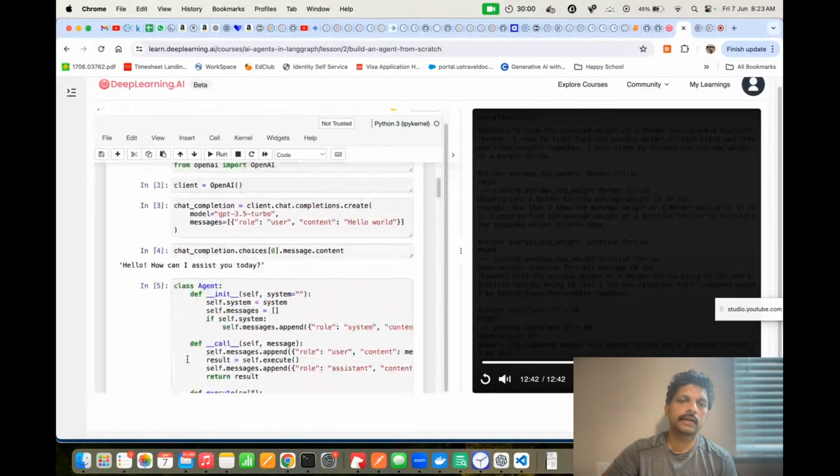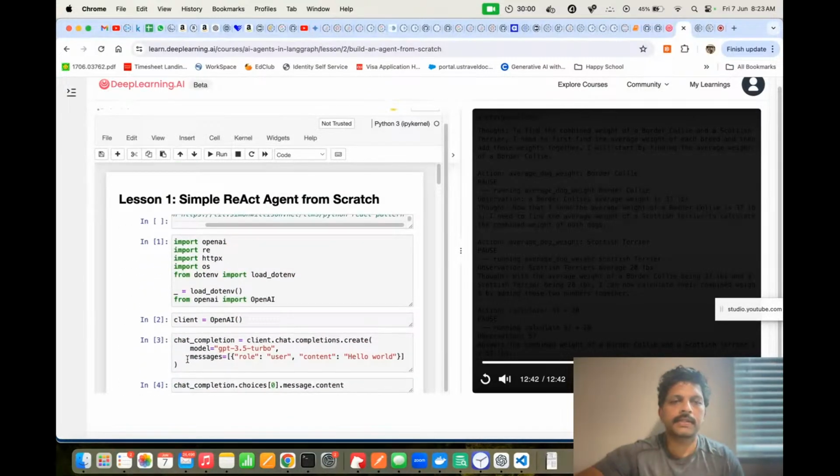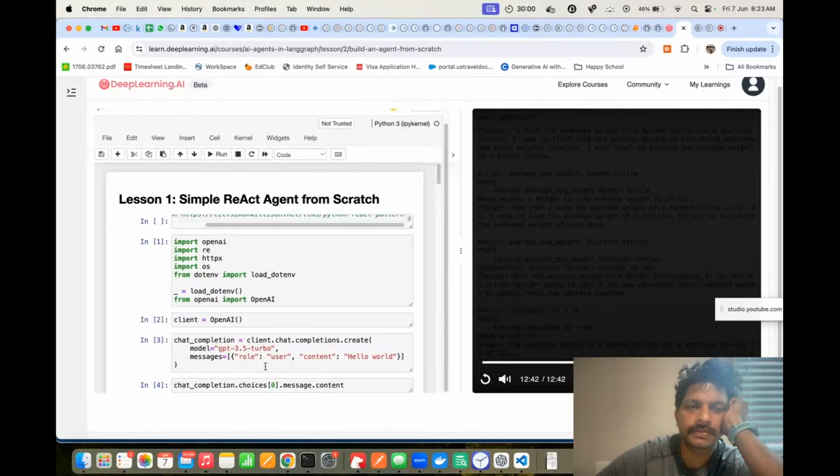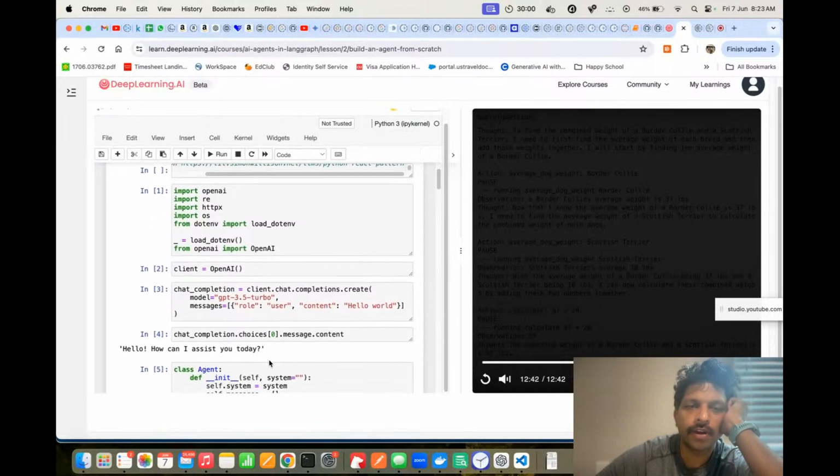So let's walk through it once again. Created OpenAI client, and then which model to use. Messages will be of role. And this is a sample of how it works. Chat completion method.